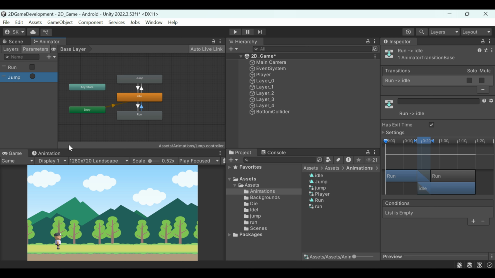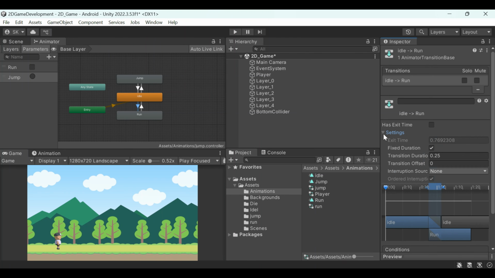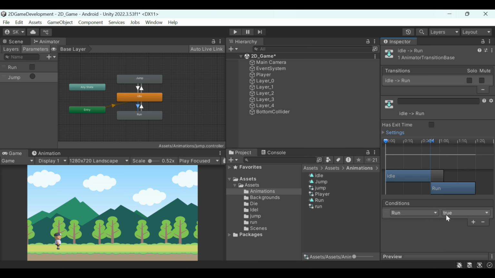For the transition from idle to run, click on the transition line in the animator window, then go to the inspector window. Here, uncheck Has Exit Time, and then go to Settings, and set all values to 0, as we want to control this transition using the run parameter, instead of waiting for the animation to complete. Then, go to the Conditions section, click the plus icon, and select Run from the dropdown. Set it to true so the run animation plays when the run parameter is true.